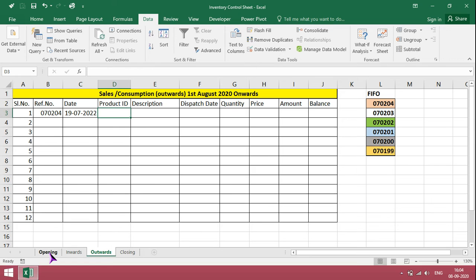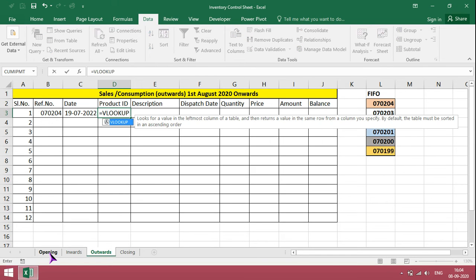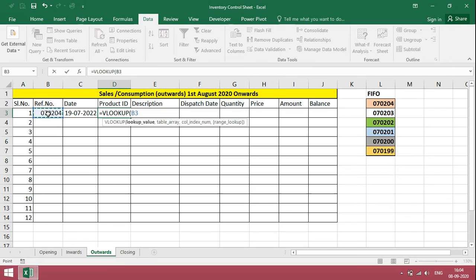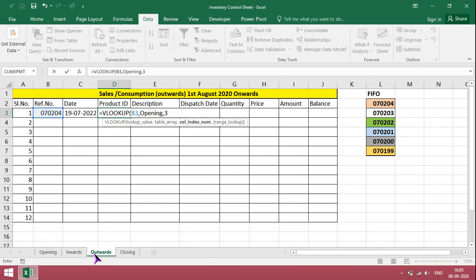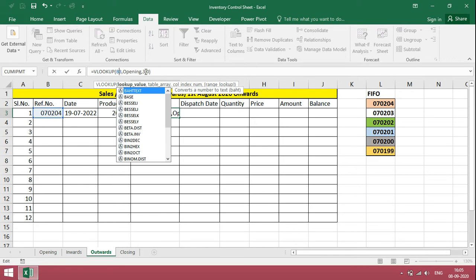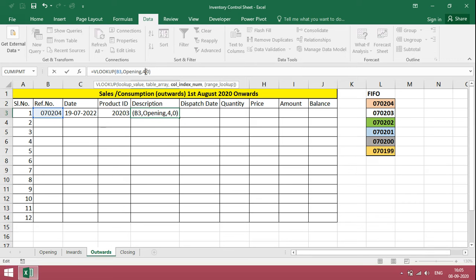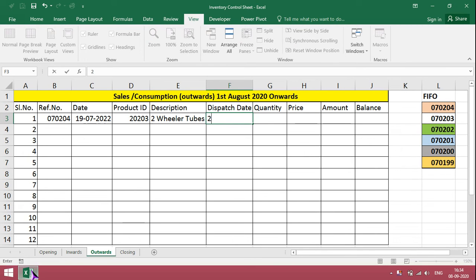Enter. For getting product ID, VLOOKUP, reference number, opening. Product ID is in column number 3, put 0, enter. For description, just change it to column number 4.